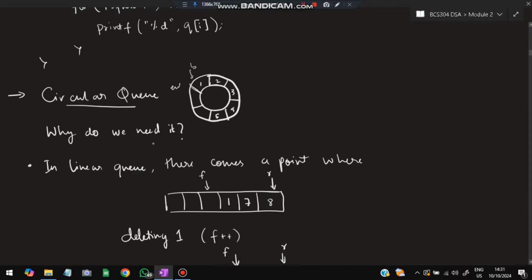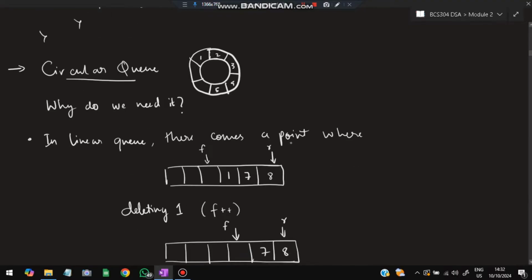And why do we need it? Let's understand. In a linear queue, there comes a point where the rear will reach the end. Rear is present here and we cannot insert any more elements, and rear cannot go back in the queue. That is the functionality which we have defined. Rear will go plus plus only and front will also go plus plus only. After a point, we cannot insert any more elements even though the space is present here.